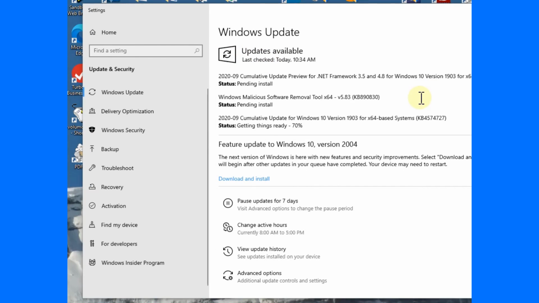And when everything is up to date from the older version, you can go to the new version. That's here. You can see that here, feature update to Windows 10 version 2004. That's the most current version. And then you click here on download and install. I will do that in a couple of seconds.